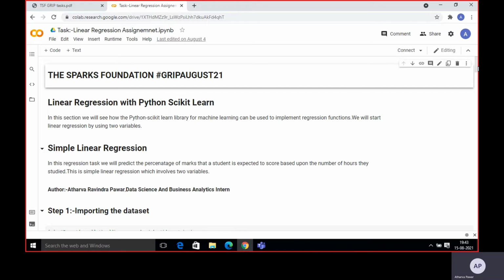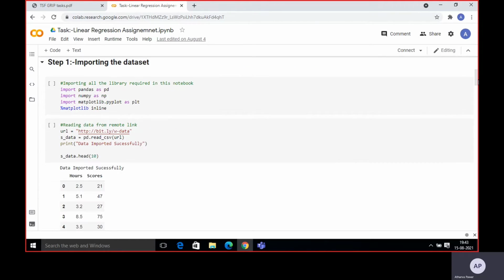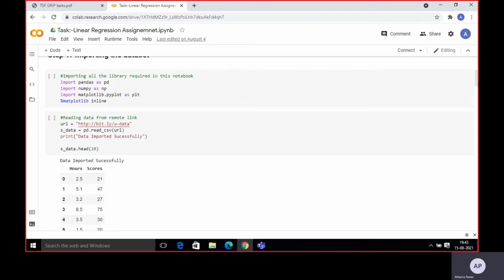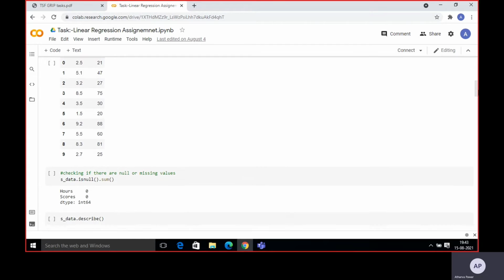So let's start. This is step one, that is importing the dataset. I've imported pandas, numpy, and matplotlib. Then this is my dataset that I've mentioned here. I have written the code s_data.head(10), which means it will print 10 values, as there are a total of 25 values in the dataset.